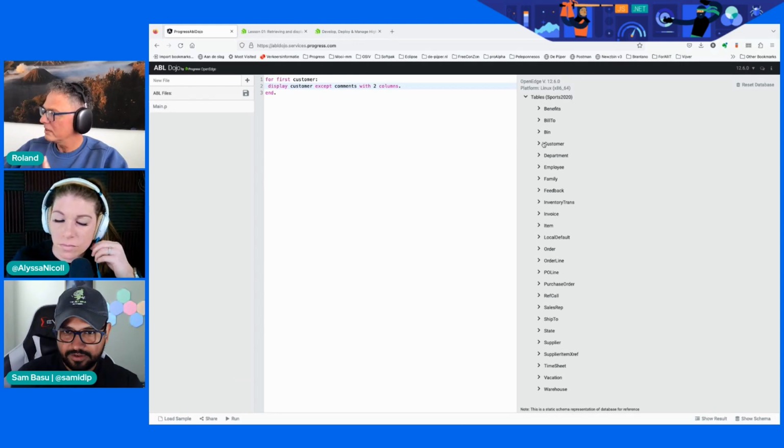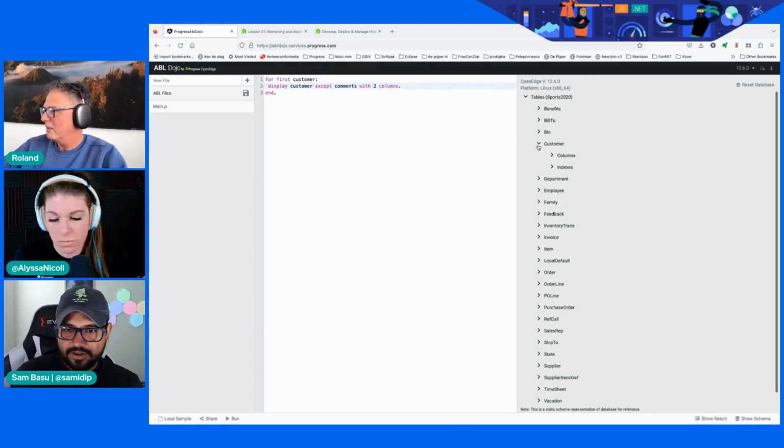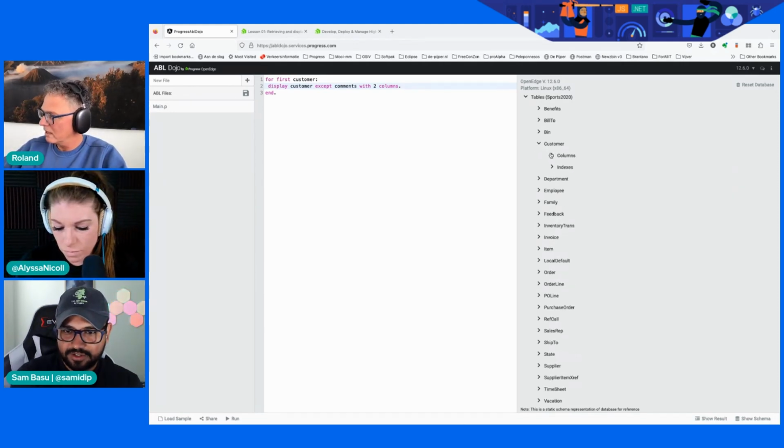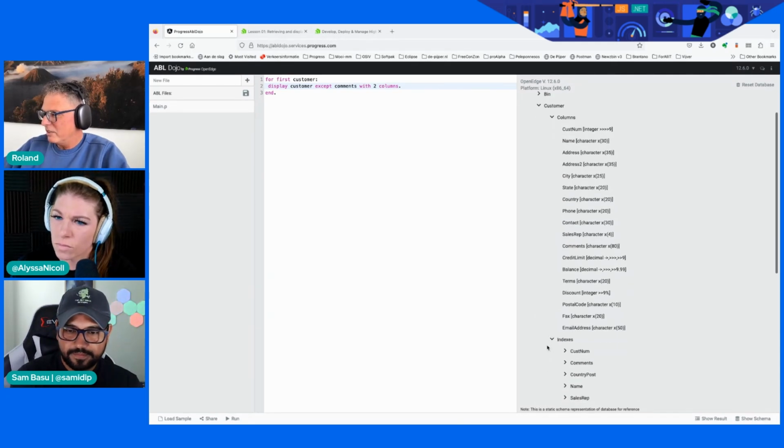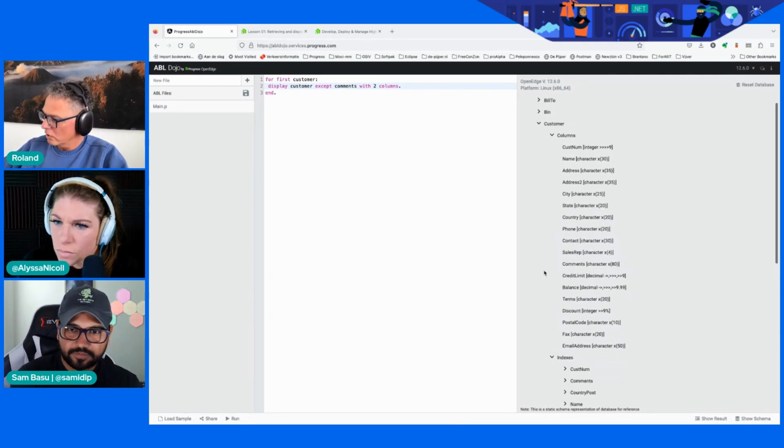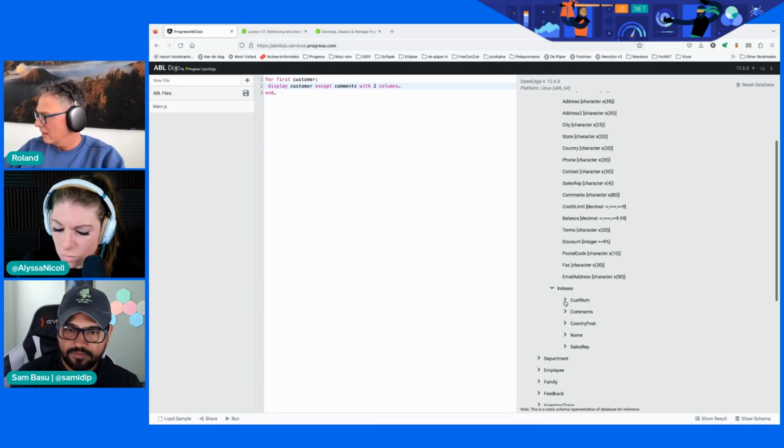Oh, there you go. These are all your tables essentially. So it is relational. Yeah, it's a relational database. That's been there from the beginning. And like every database, you have columns, you have indexes. So it's very SQL-like essentially.